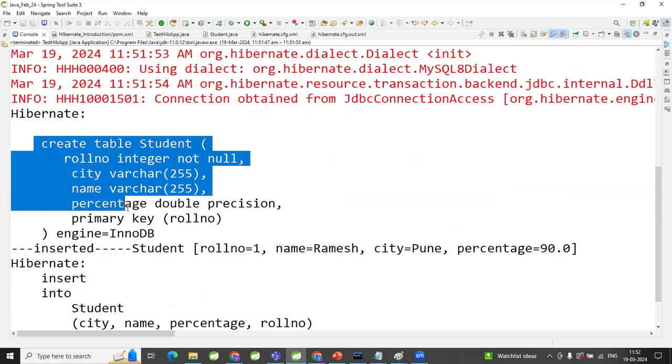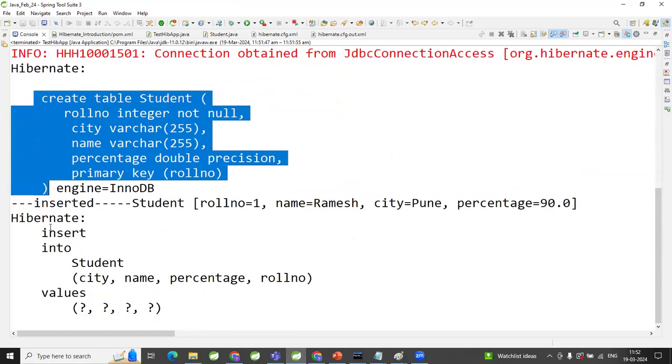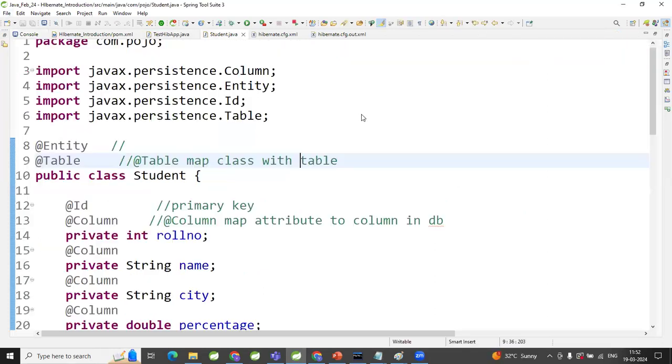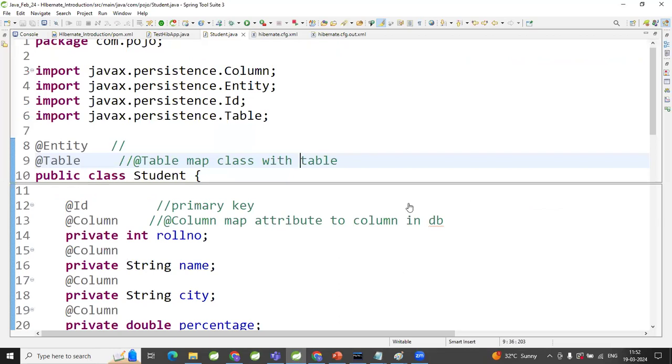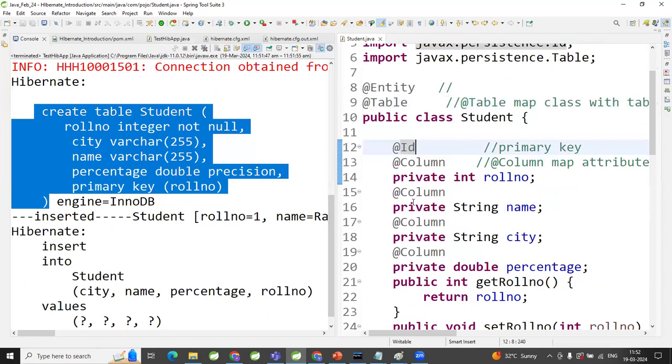Then the second thing, observe this. Everyone knows what is the use of this command. Yes? It is a DDL statement to define the structure of the table. Create a table student. Is it taking the same name as the class name? So let me show you my class over here. Okay. Now see how Hibernate is going to do the mapping.